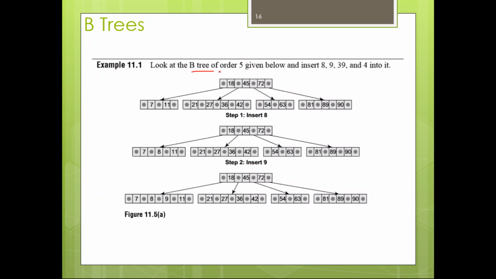Let us take a B tree of order 5. A B tree of order 5 is given below. It was represented at some state; we are not constructing the B tree from the beginning. So this is the B tree which is given. In this you are asked to insert these values 8, 9, 39 and 4. Let us see how it works.